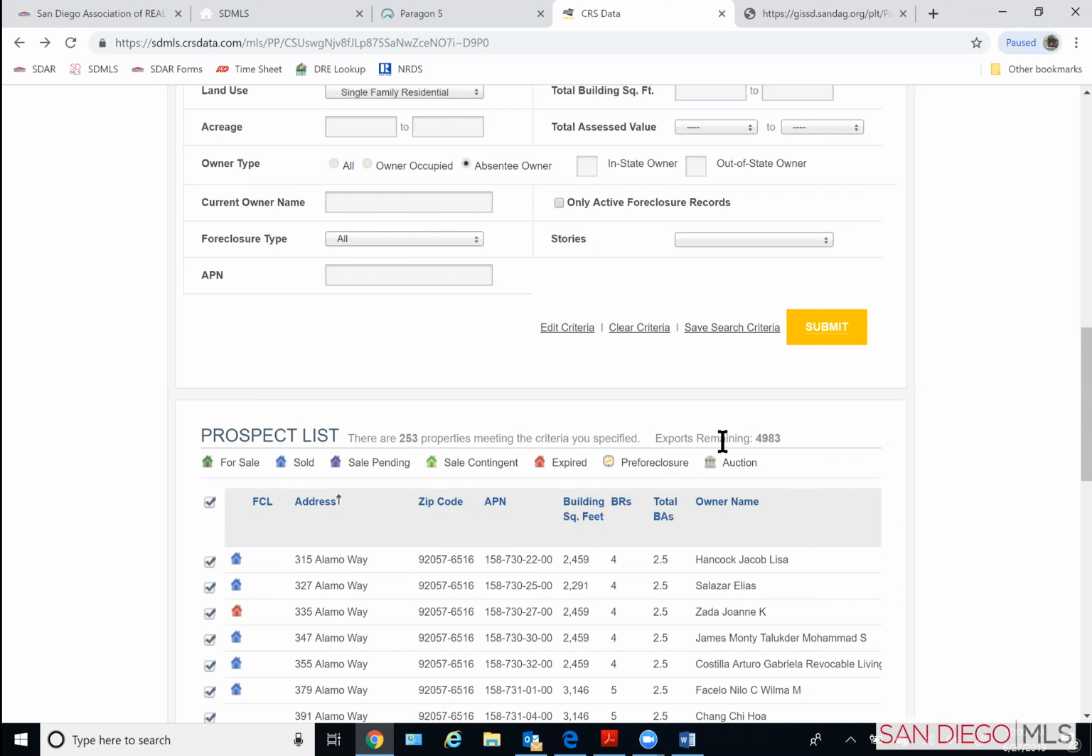That's actually important to note. You have 5,000 exports per month, okay? So 5,000 individual exports per month. Now, that number is renewed on the 1st of every month. So right now it's the 27th. If you haven't done any exports and you want to do some prospecting, get as many as you can done before the end of the month, and then you'll have another 5,000 come the 1st.